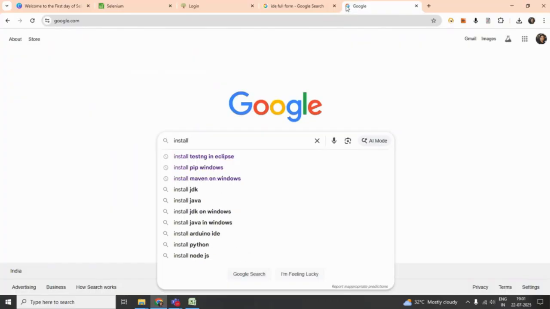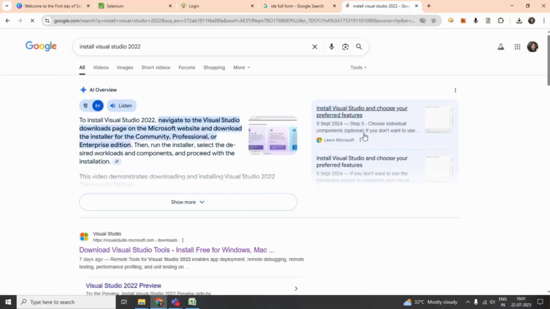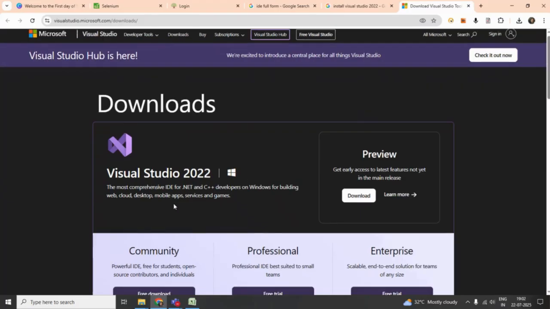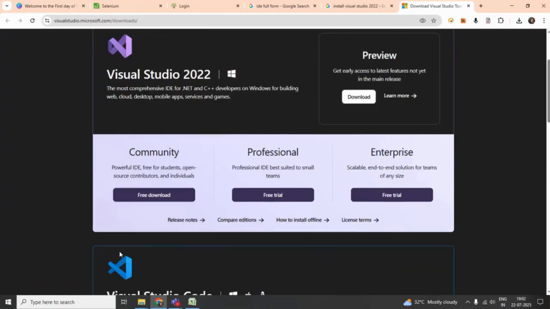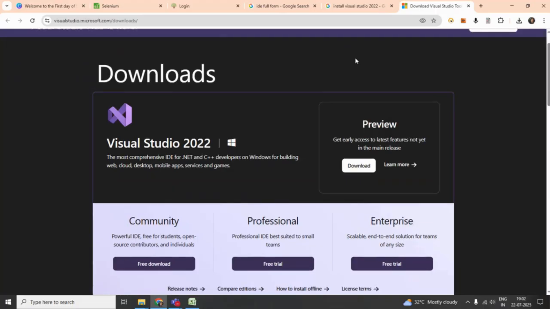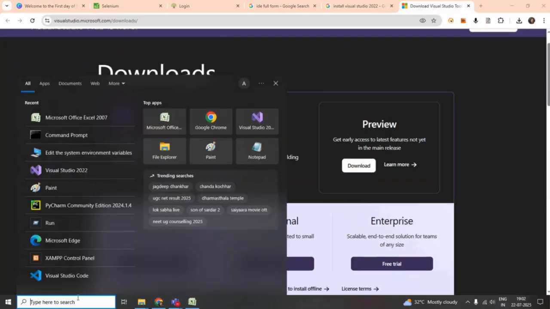Now go to Google and say install Visual Studio 2022. This is the latest one. We are going for the latest one. Here, this is their official website. Go there and don't go for this one. Go for the community version. It is more than enough for the testers. This version is free of cost. Other versions are not, but this version is free of cost. Just click on this and install the things. Now I'm not going to do it because I already have it in my system.